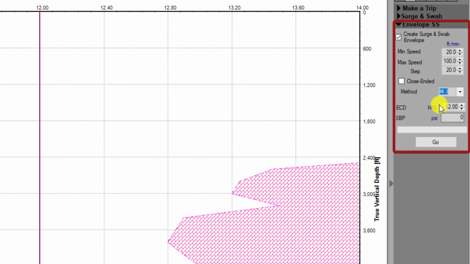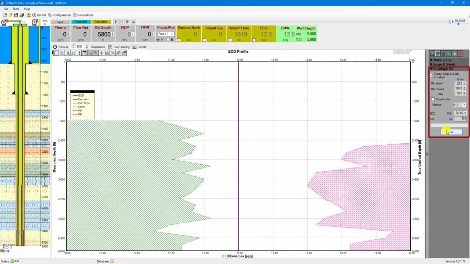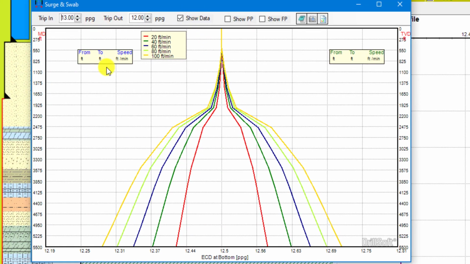So we'll go for now with method 1, and then whatever the ECD we want to hold while we're drilling this well, while we're tripping out of the well or tripping back in. So let's say we want to hold 12.5 pounds per gallon, and that would mean 151 psi back pressure. So all we have to do is hit go, and it will begin the process, and it creates this nice envelope here. On the left side we have the measured depth, on the right side we have the true vertical depth.